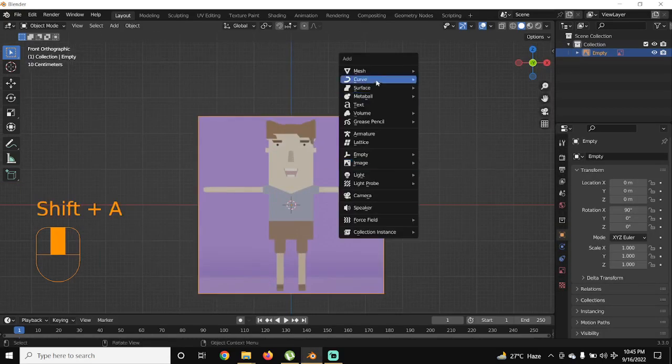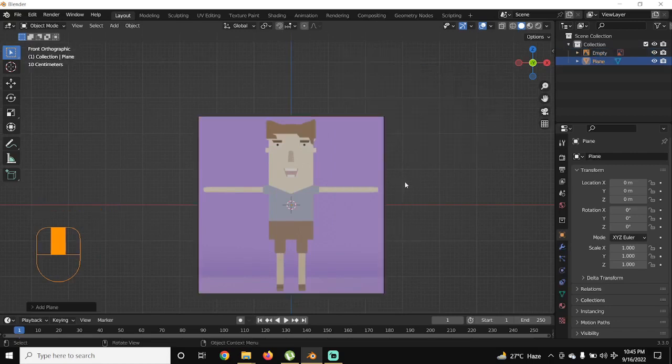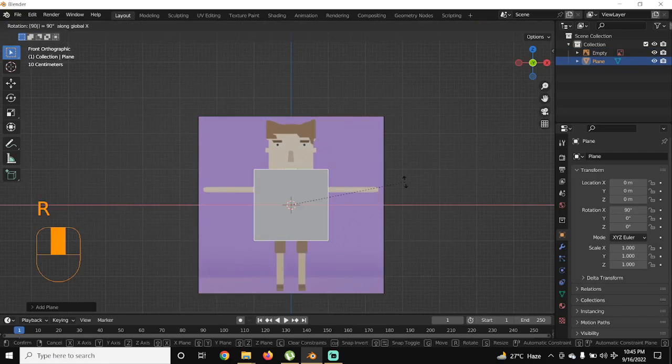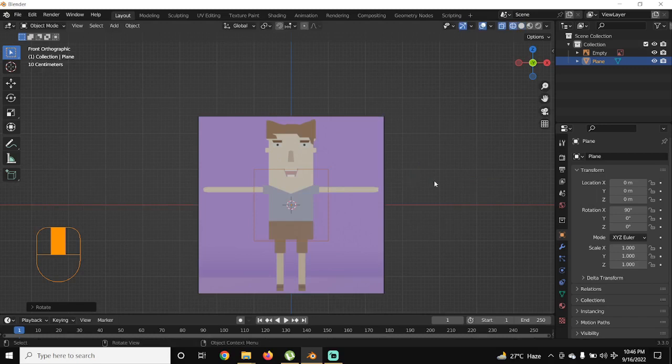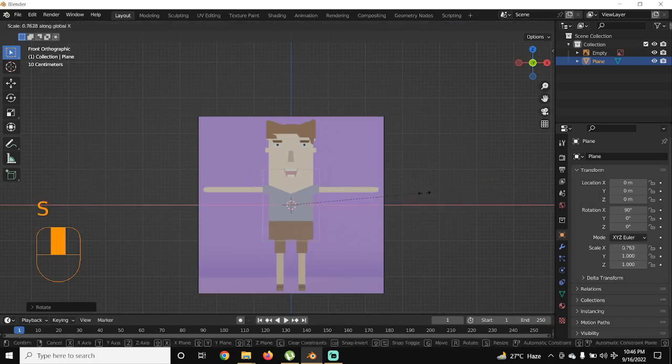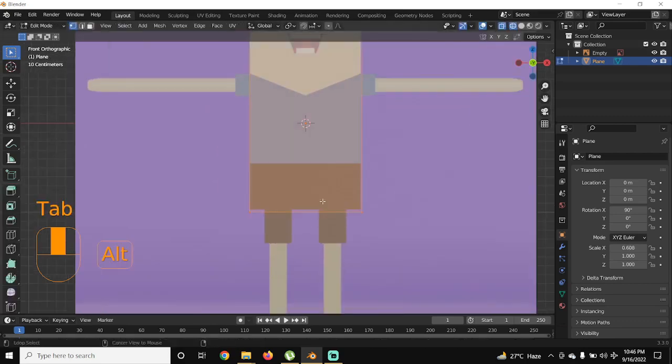Then press Shift plus A, select Mesh, and then select Plane, and then press R X 90, Enter, and then press Z to switch from solid view to wireframe mode, and then press S and then X to scale your plane to the region of your character's shirt.